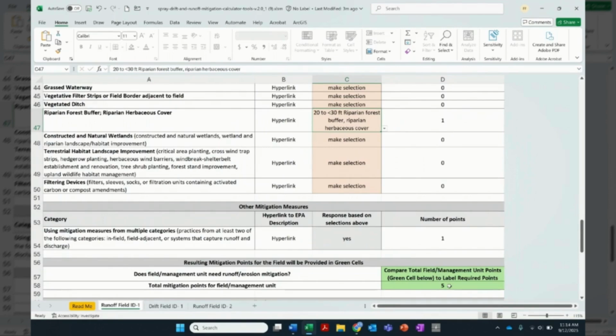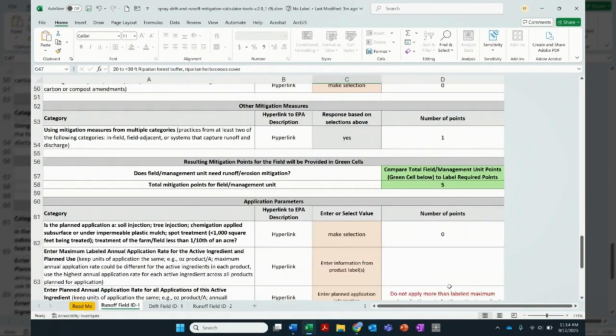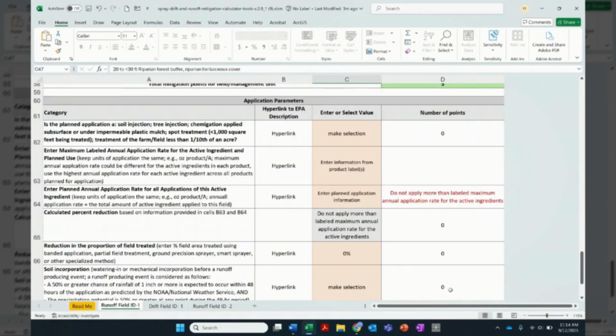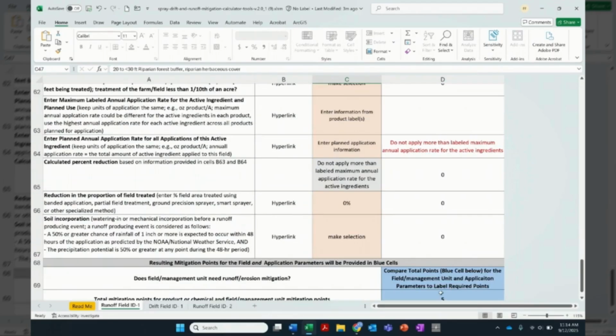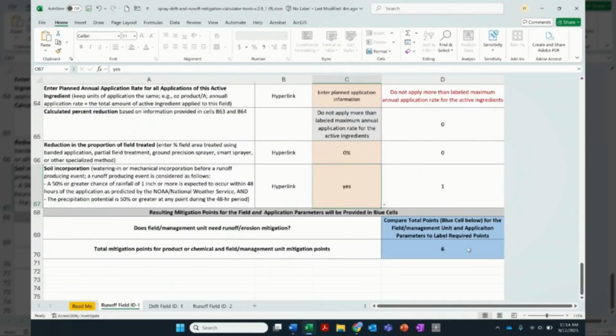Below this, we could still go through the application parameters to see if we can adjust anything for the application to receive additional points. Just for demonstration purposes, I will select yes for soil incorporation. We can see that we get an additional point for that. Now we can look at the blue highlighted cells at the bottom of the spreadsheet. This is where we can see the total mitigation points, which is 6.